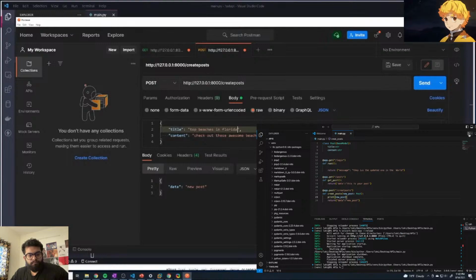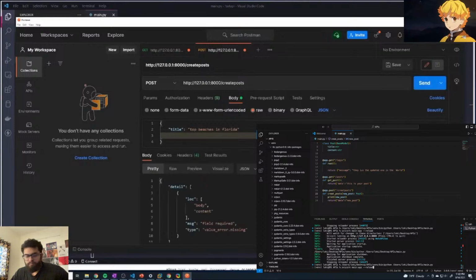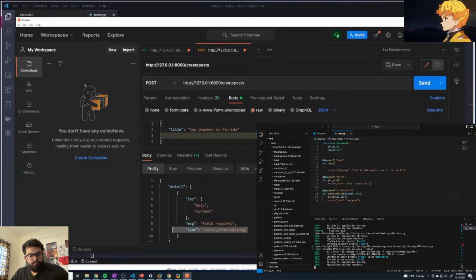Let's see what happens if we remove the content now. If I hit send, look at that. Now it's saying the content is missing. Perfect. So our validation is working exactly how we expect it to.